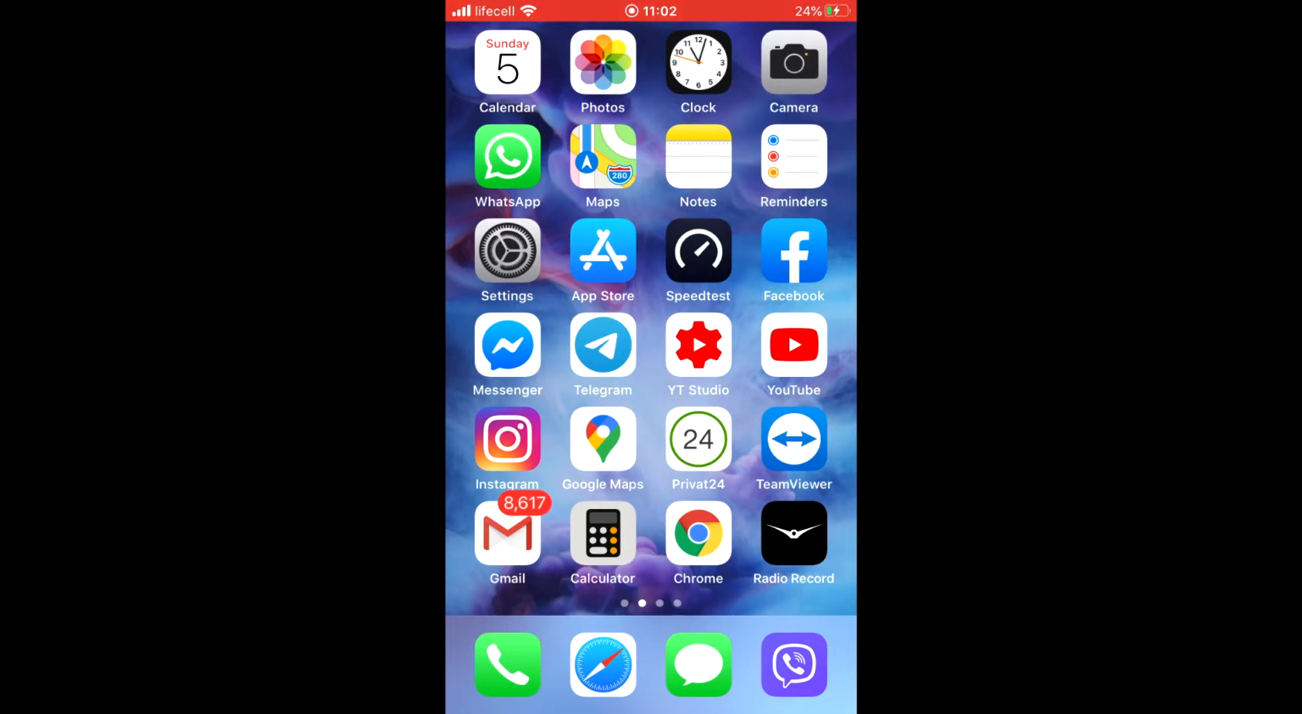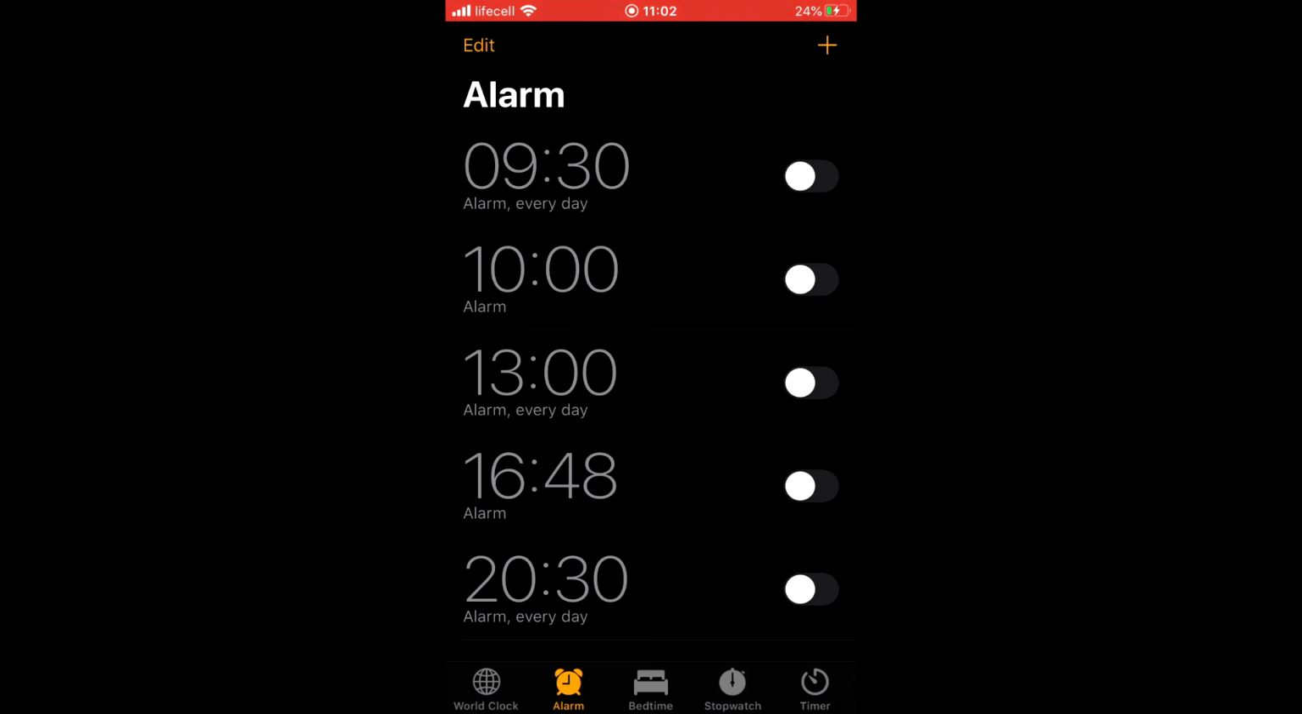First of all, open Clock on your screen. Now, at the bottom, click Alarm. Here in the top right corner, click the plus.